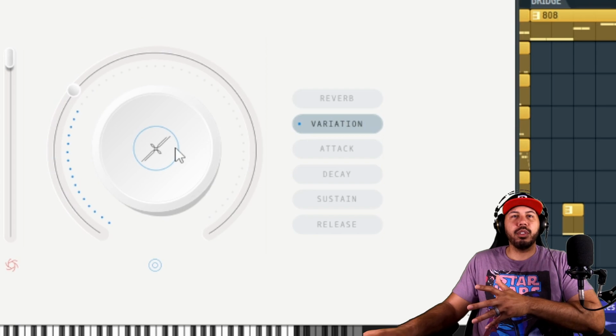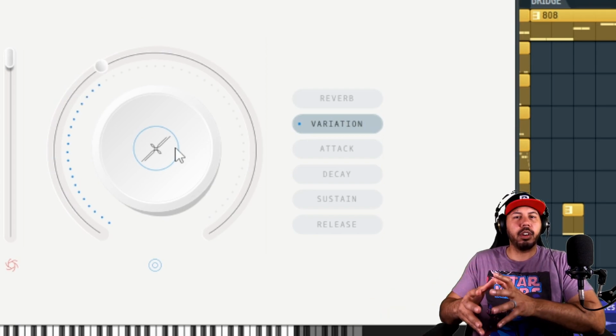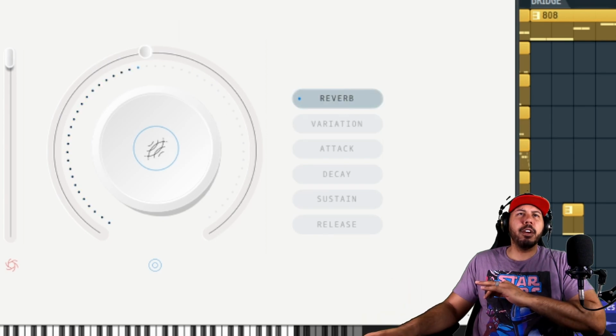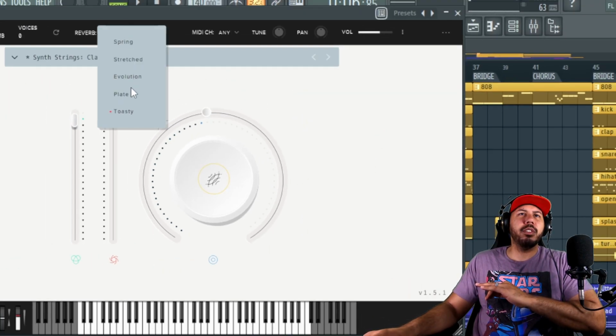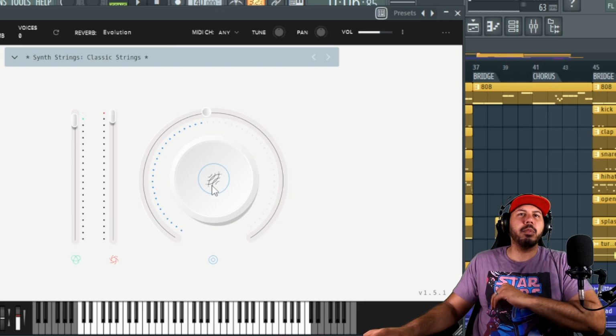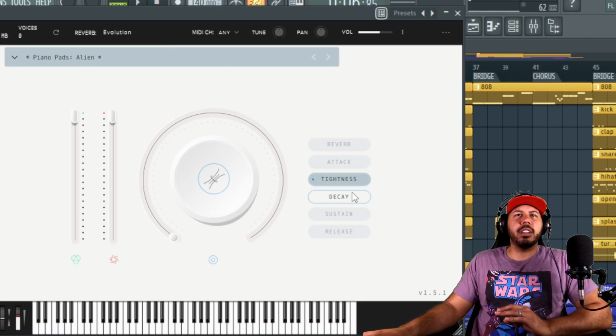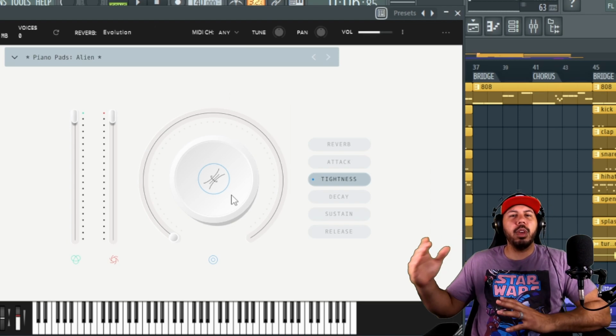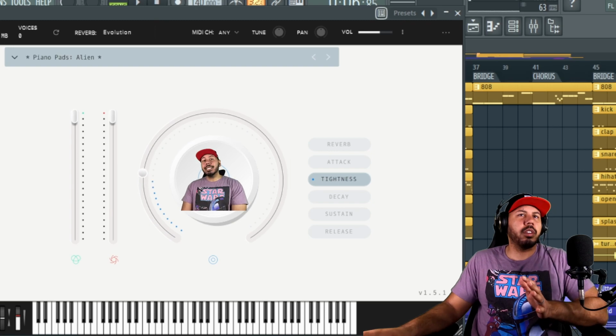So the more you increase it, the more random the start time is going to be for whatever sample it is that you're triggering. And then you have reverb. And then again, remember that reverb up here, you can select a different type of reverb if you want to. So I had to go to a different preset to find this, but I also wanted to show you guys tightness. And with the tightness setting, the more that you increase it, the more your music starts to sound like Mr.